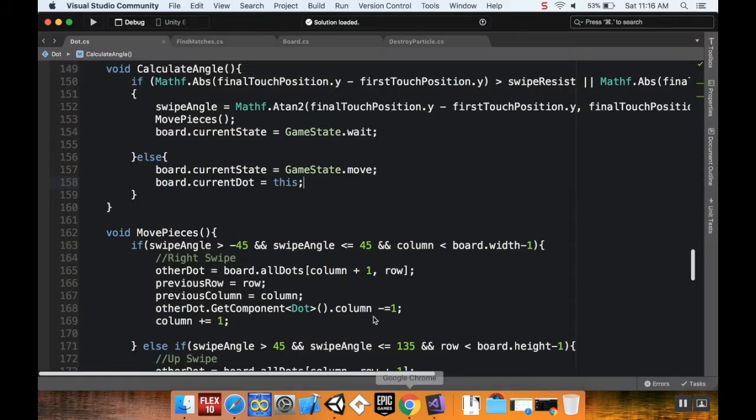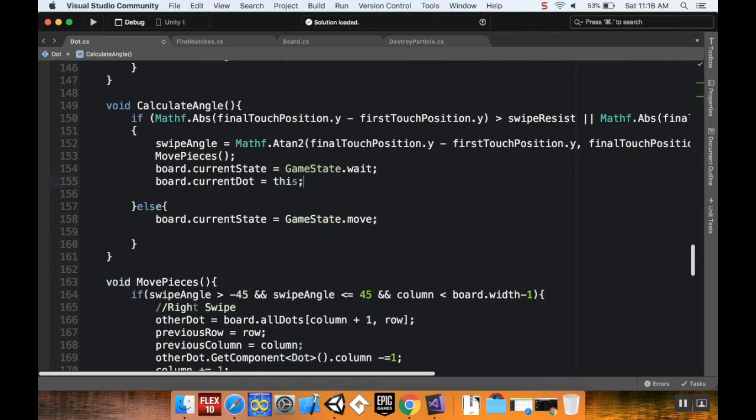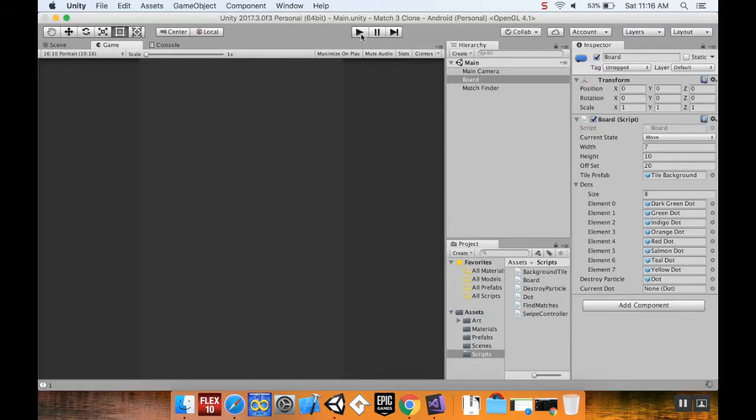Oh, I did it in the wrong place. You need to X this out and put it there. So I'm going to save that, pop back into Unity here, and as soon as it's done compiling, we'll test it out.